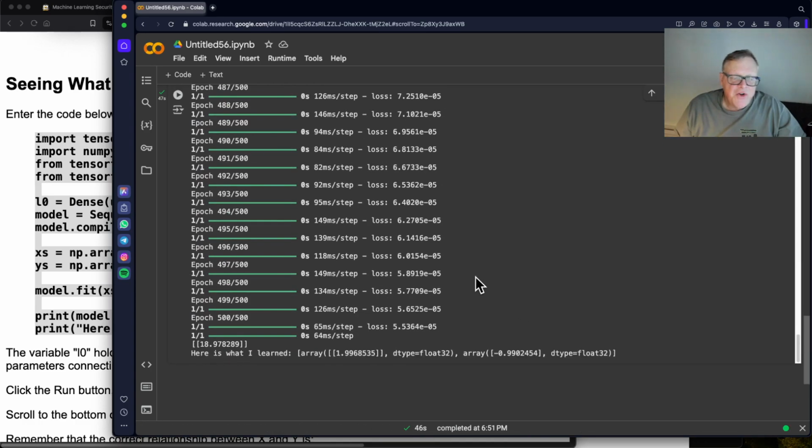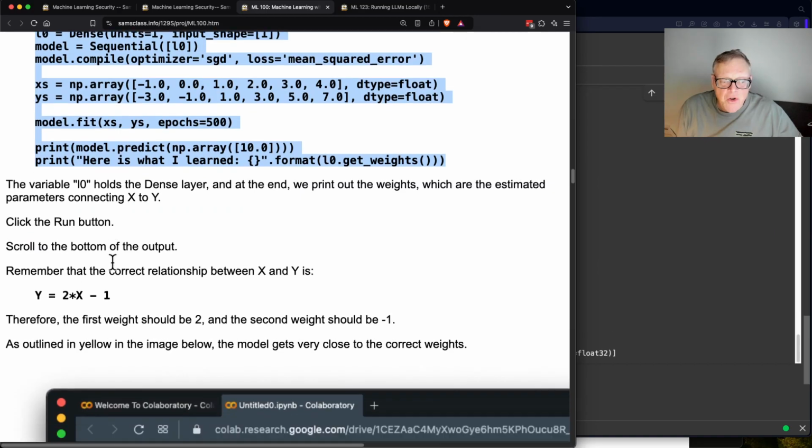And when it's done, it's going to print out the parameters: 1.99 and minus 0.99. The correct slope is 2, and the correct intercept is minus 1. And as you can see, it got within 1% of the right answer. So this is good. If you give it a very simple machine learning task, it's able to learn those parameters.